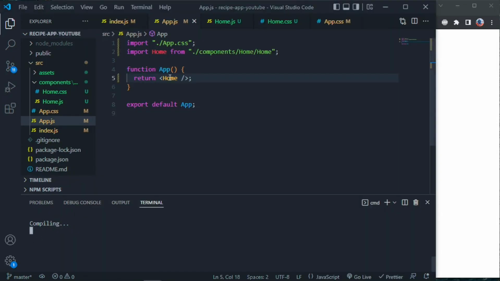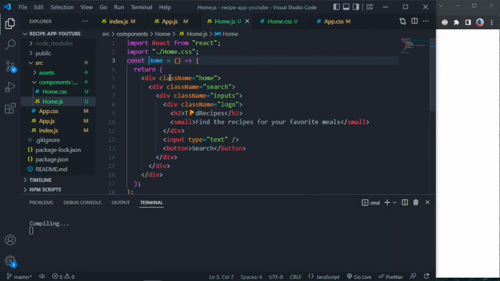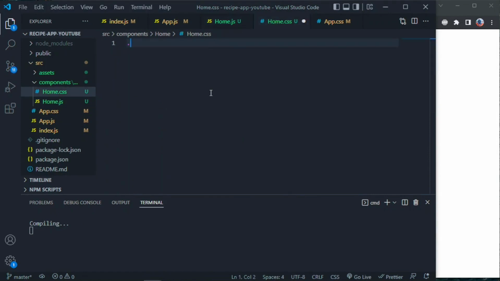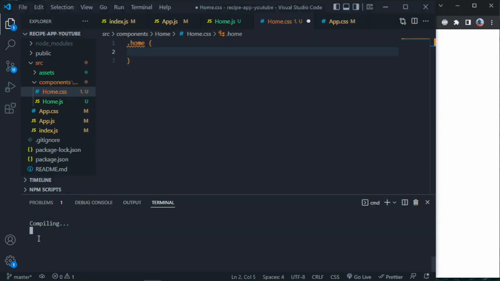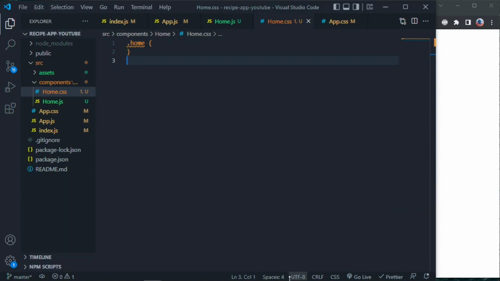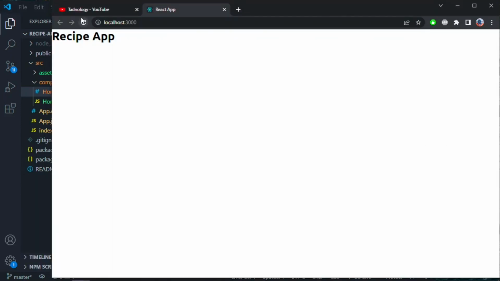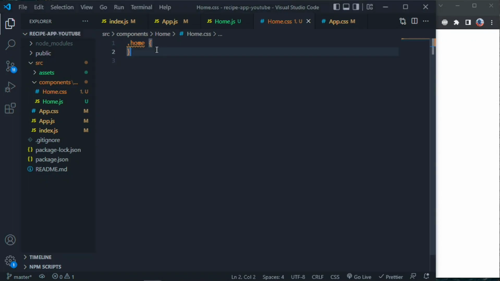While it's compiling, let's start with the CSS. We have a home, but we're not going to write without actually seeing the changes. What's going on? Okay, you know what, let's refresh it. Maybe it'll be quicker that way. Let me just close this and refresh. Done. Okay, let's see if we're not going to have some problems.